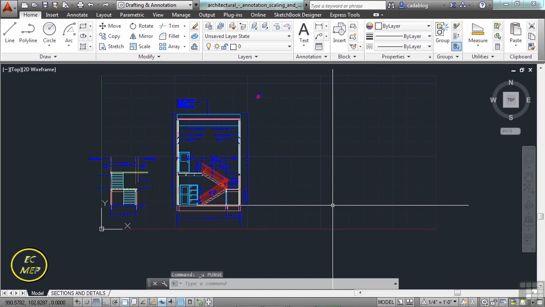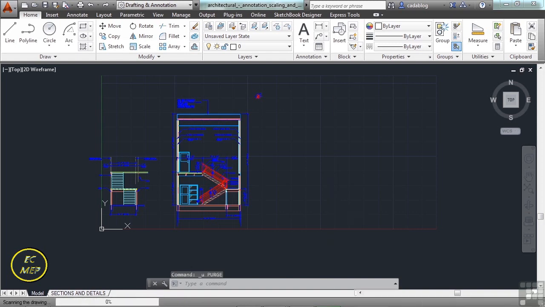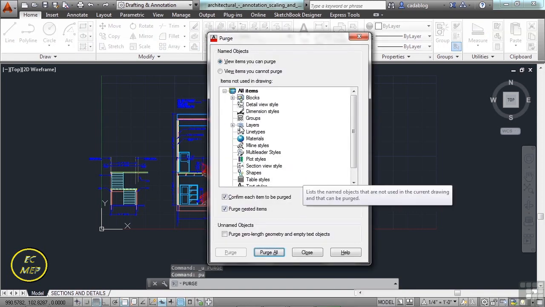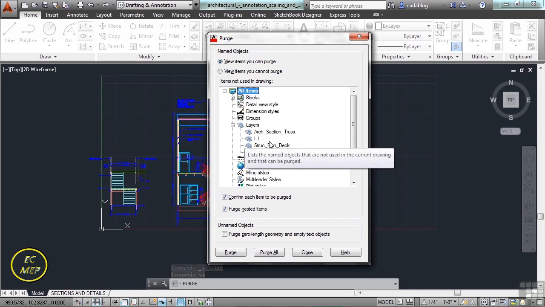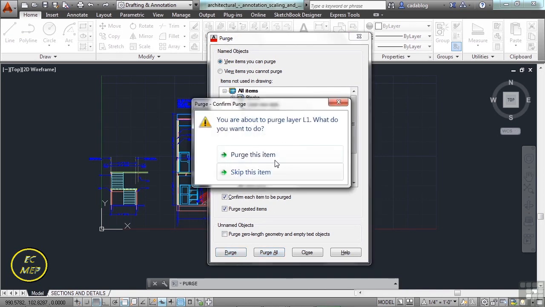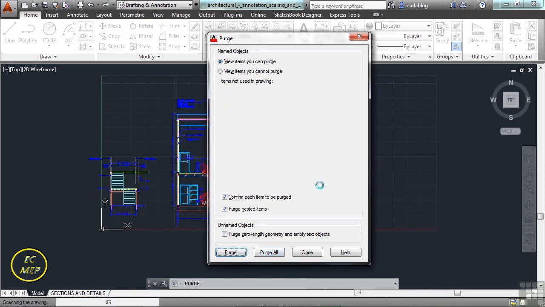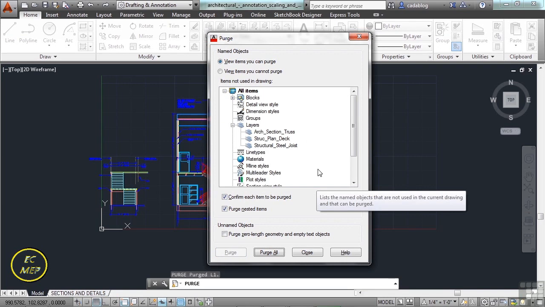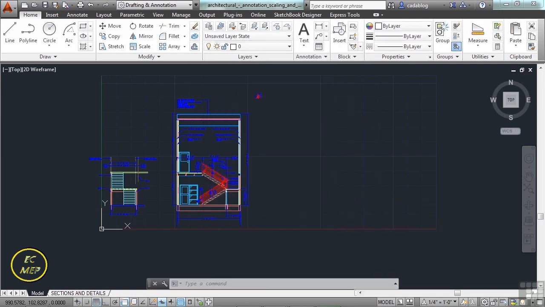If you want to purge something specific, like just one block or just one layer, you can come here, pick the one layer, and select Purge. Not Purge All, just Purge. And you say, yes, I want to purge this item, and it does, and it leaves everything else in. That's a good way to clean up your file just a little bit, but not just delete everything.